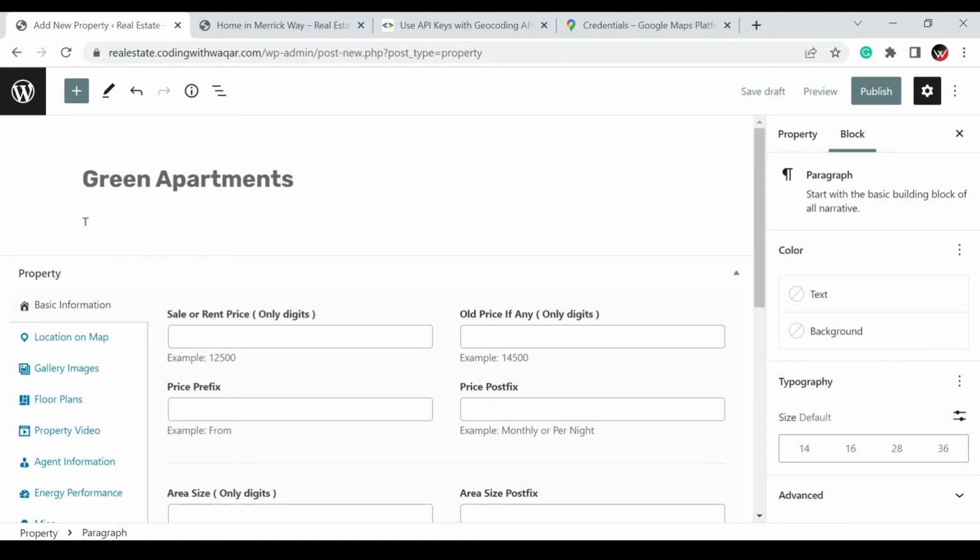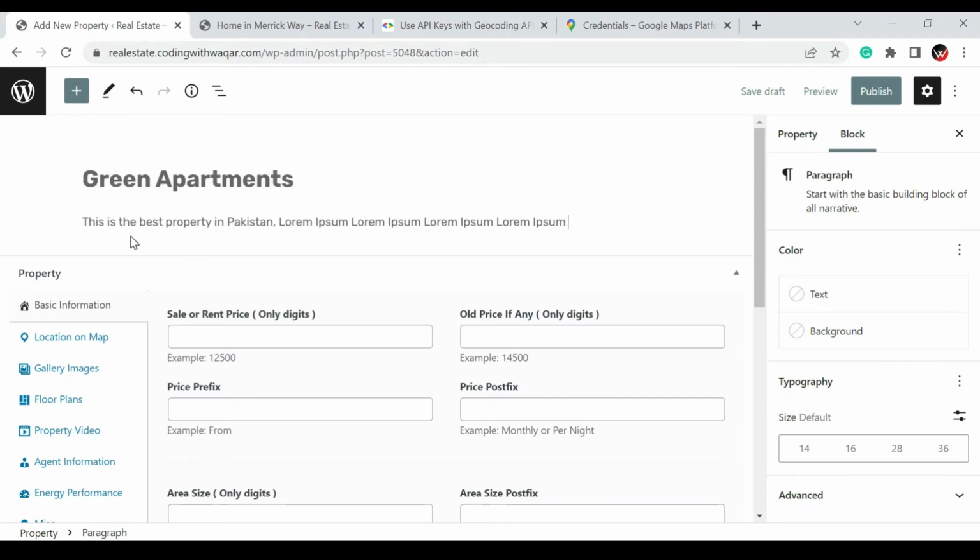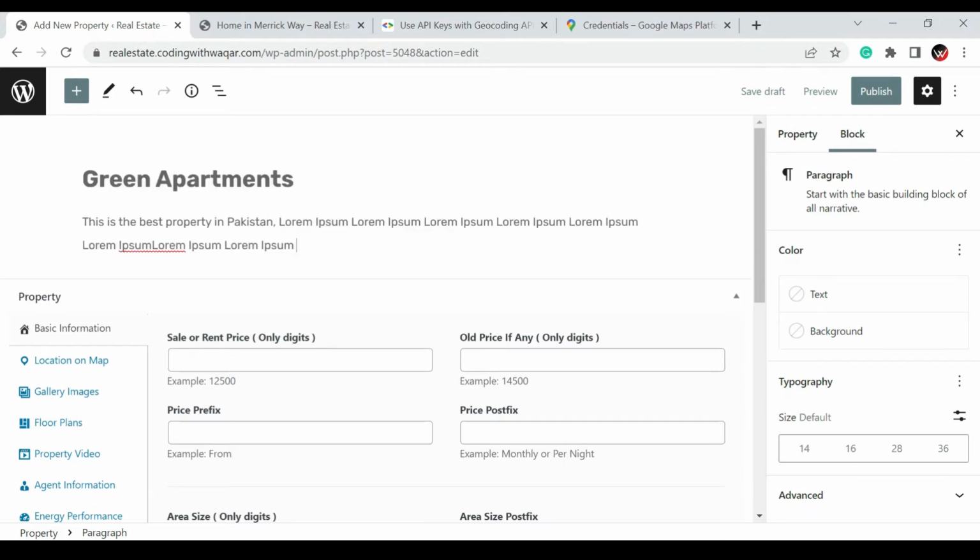like this is the best property in Pakistan, or whatever the country or city you have, you can enter it. I'm giving this demo content, lorem ipsum. Just copy and paste it twice, so it will increase the length and look more attractive.